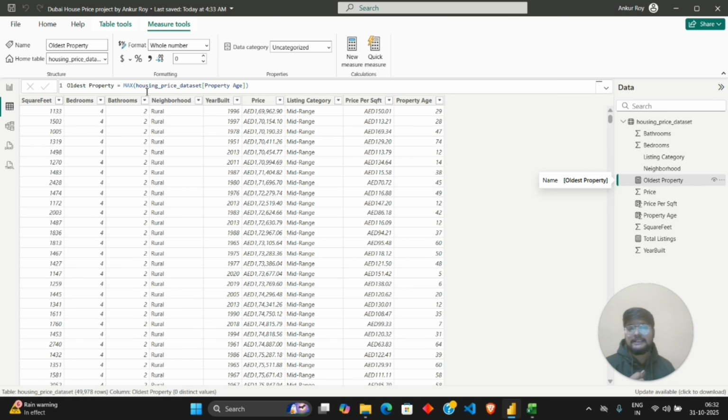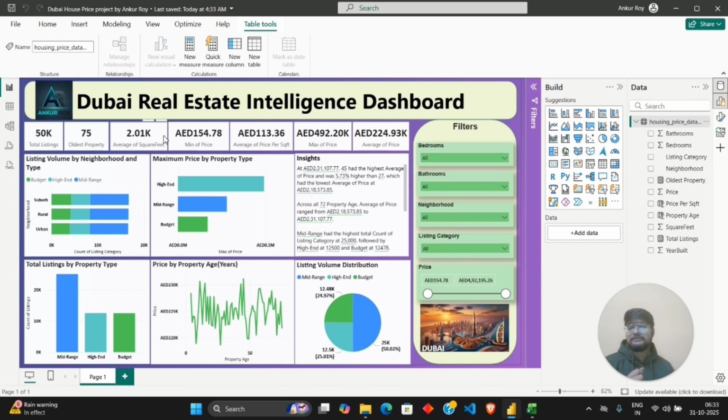So now in the report view, you can see the KPIs that I have used here. Here the total listings, I have simply used the measure. Next the oldest property, the same way I have created the measure that I have used in here. Next we have the average of square feet. The average size of the property is 2.01 thousand square feet.